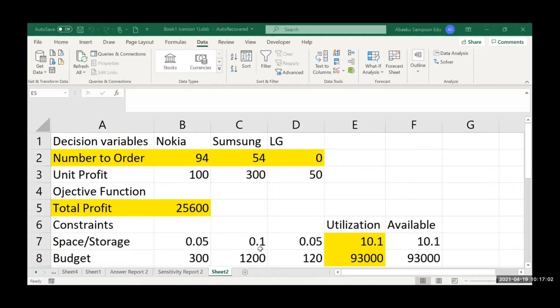Priscilla Kwashi, can you help? What has changed? Utilization. Okay, the utilization constraints. That for space is 10.1, and then the budget is 93,000. Perfect. So you see, instead of going through the hullabaloo of using matrices, the computer just simplifies the problem for us. So let me just write here left-hand side, as I said, and this is my right-hand side. Okay. So typically, let me see some charts here.